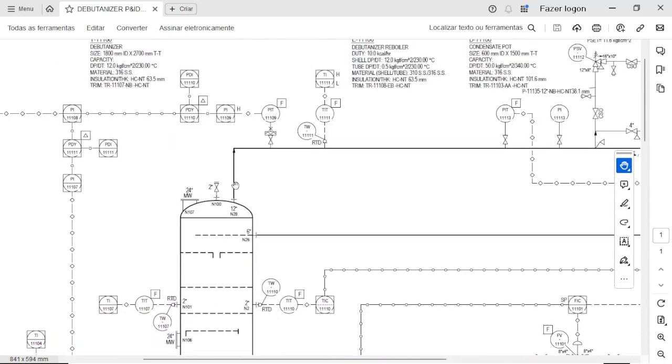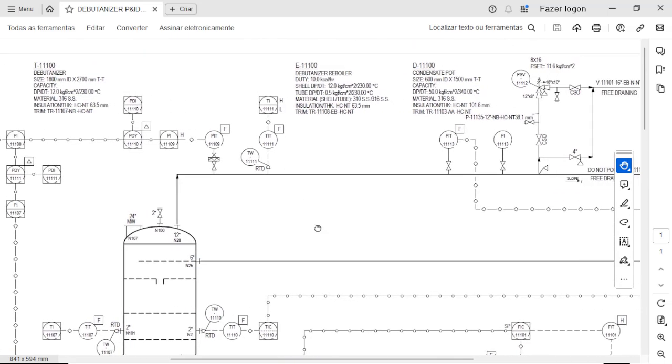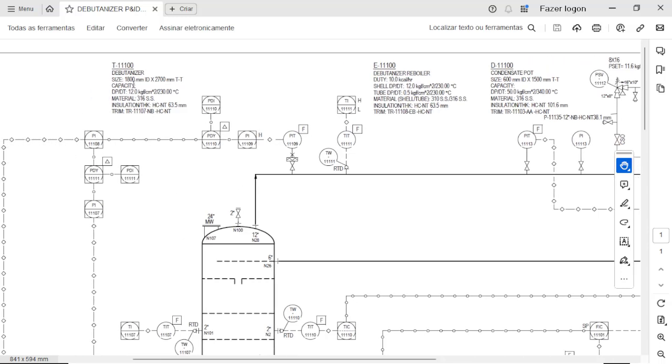As I told you, some P&IDs also use information about the equipment. It can be at the top or at the bottom of the drawing, with information regarding the design conditions of the equipment. So you can see here that we have the tag of the equipment. As I told you, each equipment and each document has its own tag because they are unique in a project.